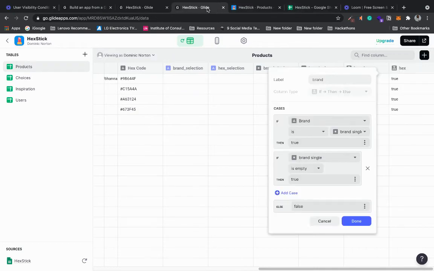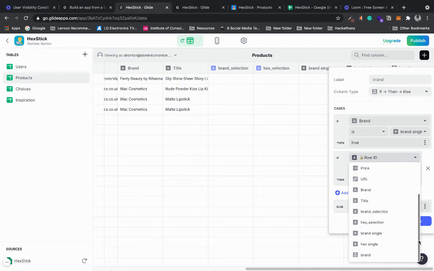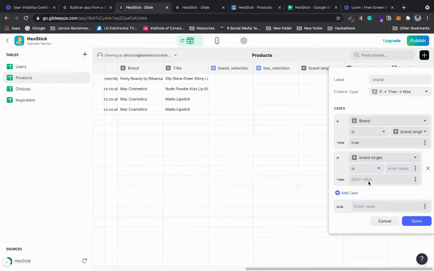Just double checking this again. Brand is brand single then true. And we're going to add another case called brand single is empty then true. And then we're going to say then false.